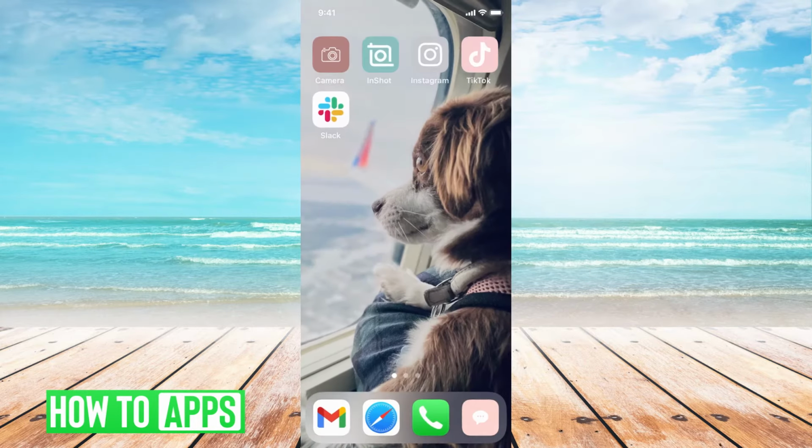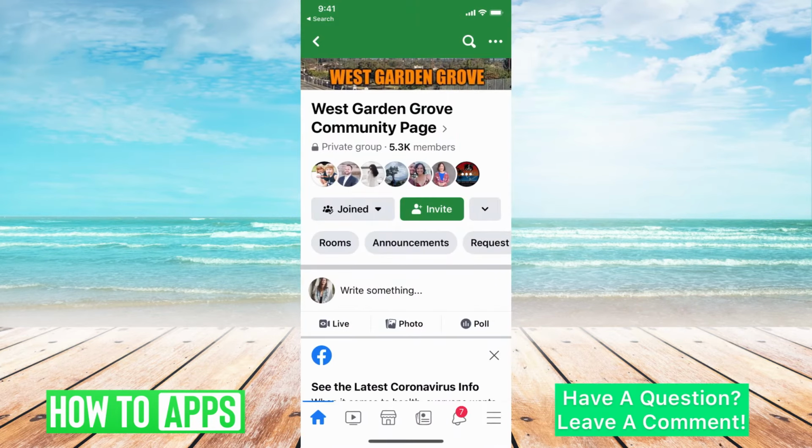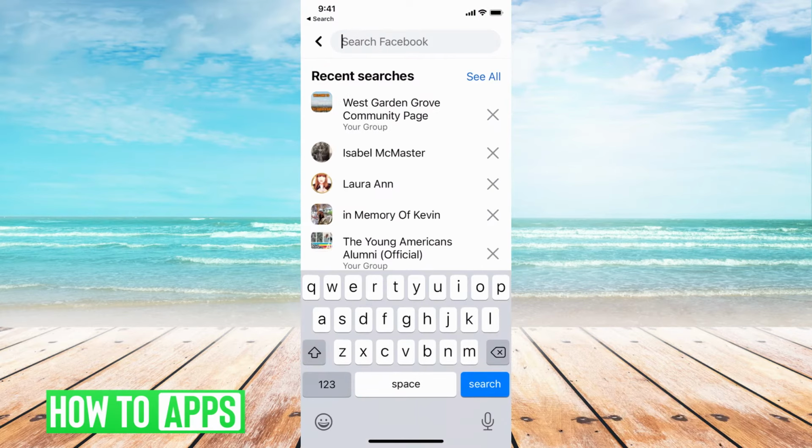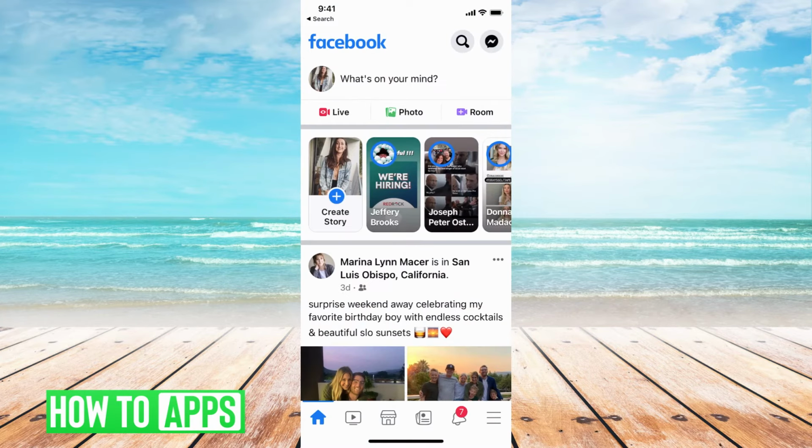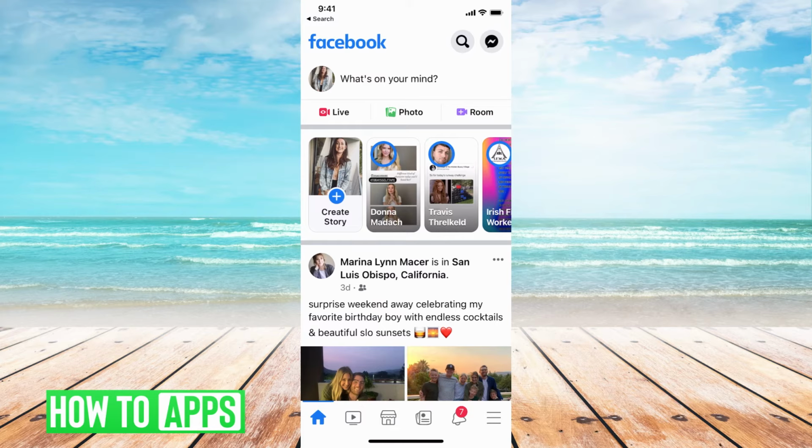I'm going to be working off of my iPhone in the Facebook app, so go ahead and join me there. If you haven't already, go ahead and sign into your account. Once you've signed in, it will bring you to this page, which is your home page. From there, we're going to go to our profile.